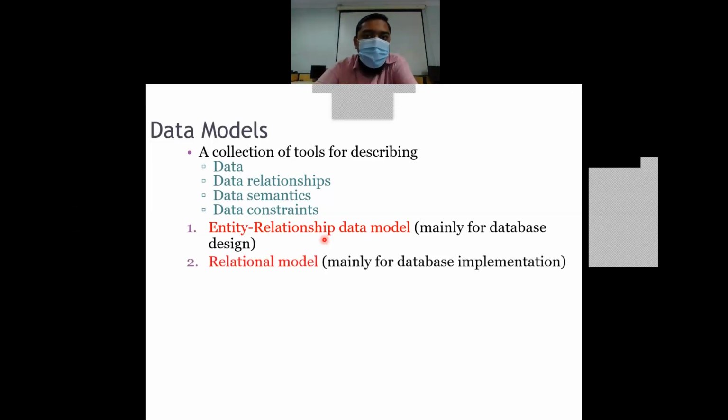Similarly, we have another model which uses a tabular way of storing data. Tables in a database management system are also called relations. It's not the same as a relationship. Relations means tables. Relationship means associativity between the various files.